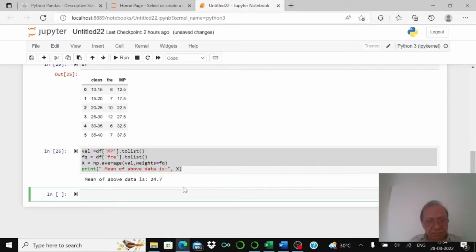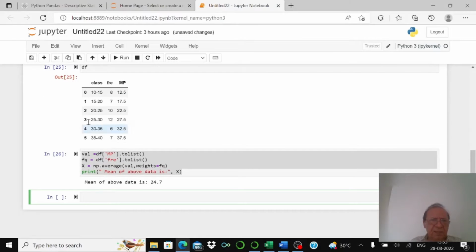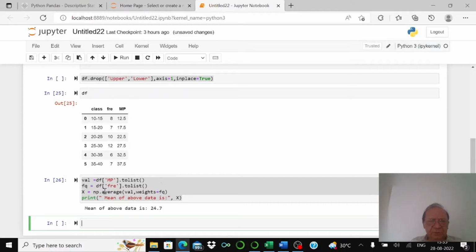So we have found out the mean with the class intervals and frequency. I will repeat, main thing is we have to first download our Excel file in some data frame, and then we have to see the upper and lower limit. Upper will be the string part, which is separated by this dash, and then we are going to create the MP, that is df upper as type float plus df lower as type float. Float means number with decimals, divided by 2, and then drop lower, upper. Then we can create the values and frequencies from top to bottom, and then we find the mean of this data.